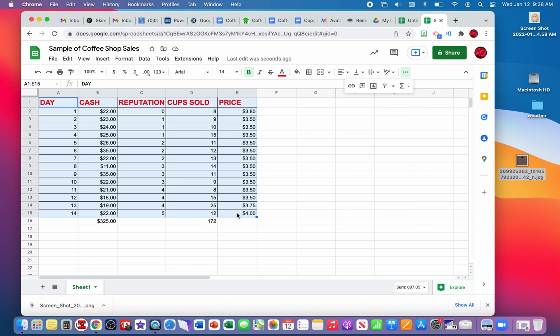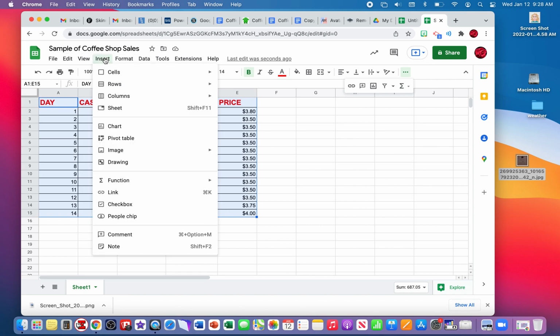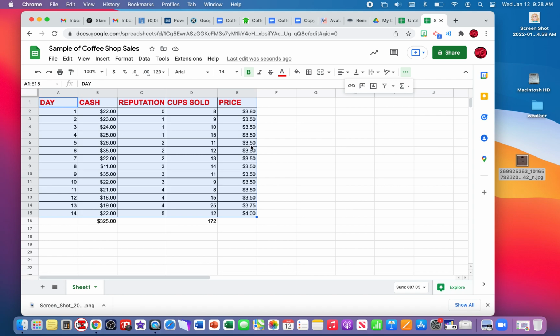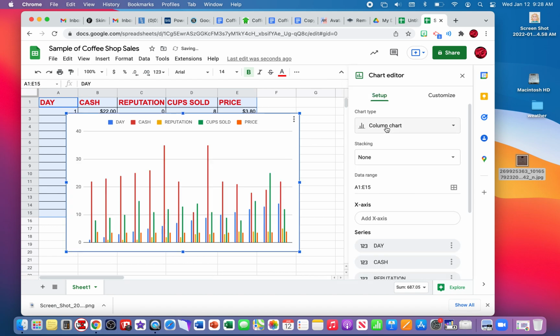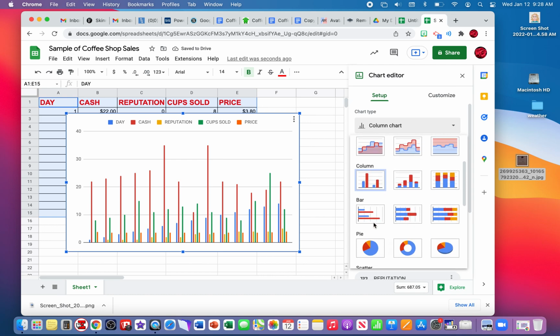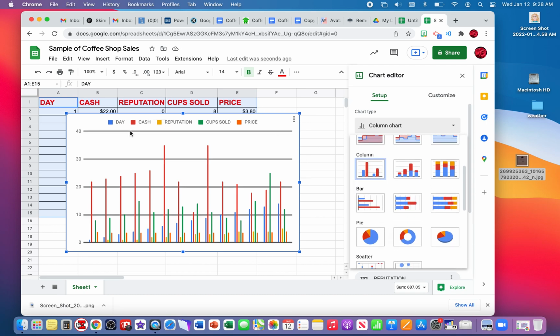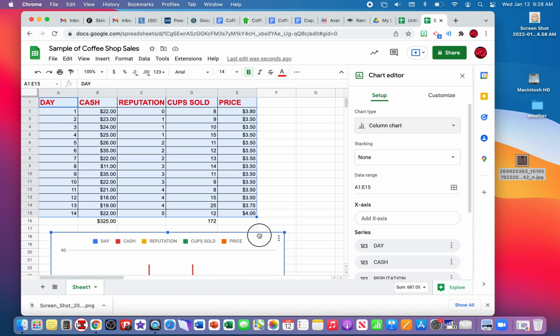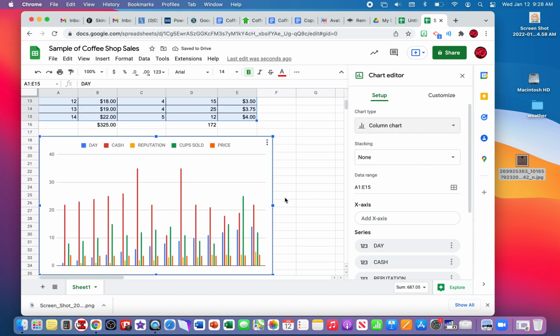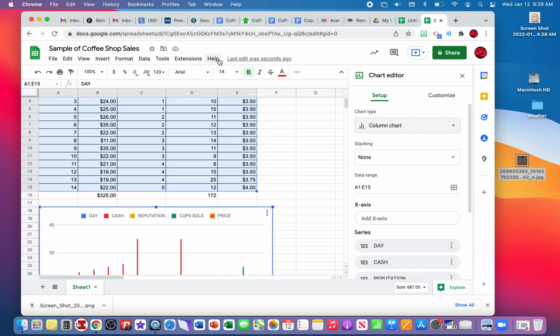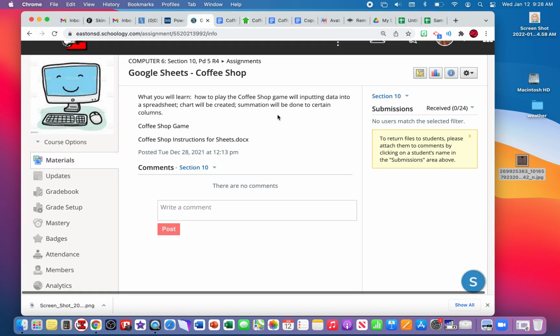Once I select all of my data, I'm going to click Insert Chart. And I want to make sure it's a column chart. I want a column chart. Okay, there's a legend here that has day is blue, cash is red, reputation is yellow, green is cups, and the orange is the price. Drag your chart just below your work and submit your work in Schoology by going into the coffee shop stand.